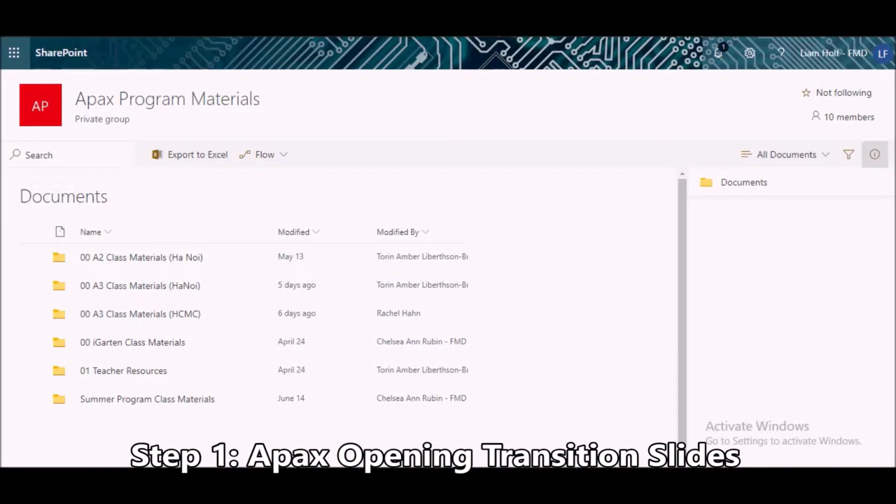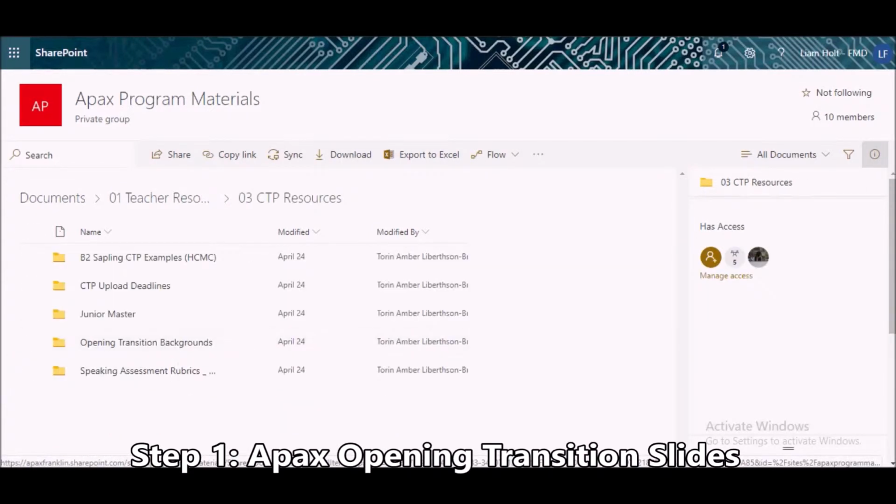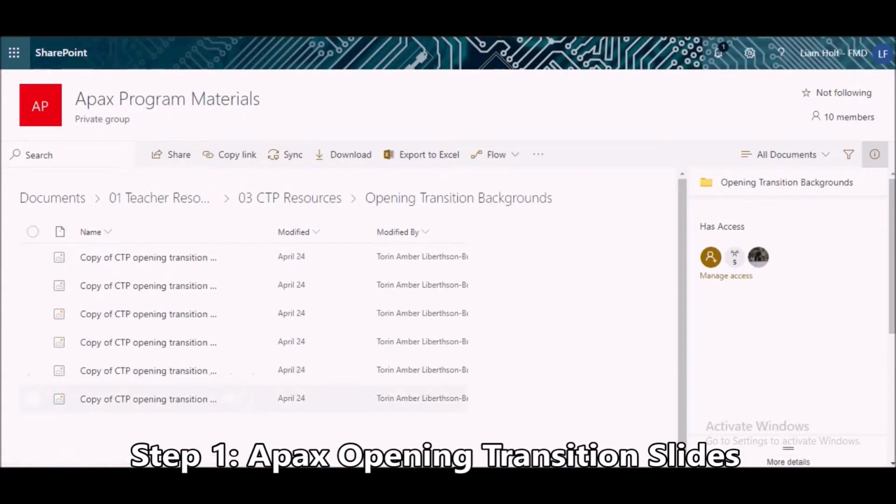So first off, we're going to locate and find the Apex transition slides. So I'm just here on the program materials for, I think this is book A3. But if we look through the folders here, we can see the teacher resource folder. So this always remains the same no matter what book we're on. And then once I'm in here, I see folder number 3 is CTP resources. And then once I'm inside, opening transition backgrounds. So you can just download these to your iPad or email them to yourself, whatever works for you.